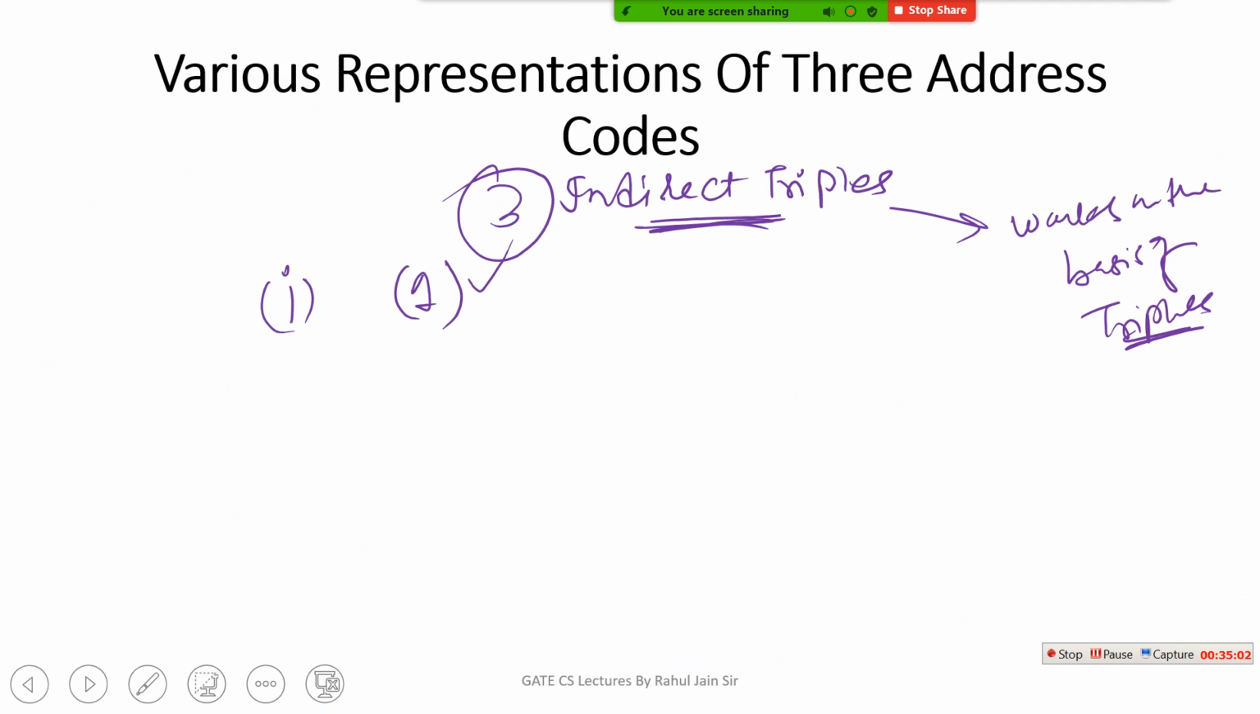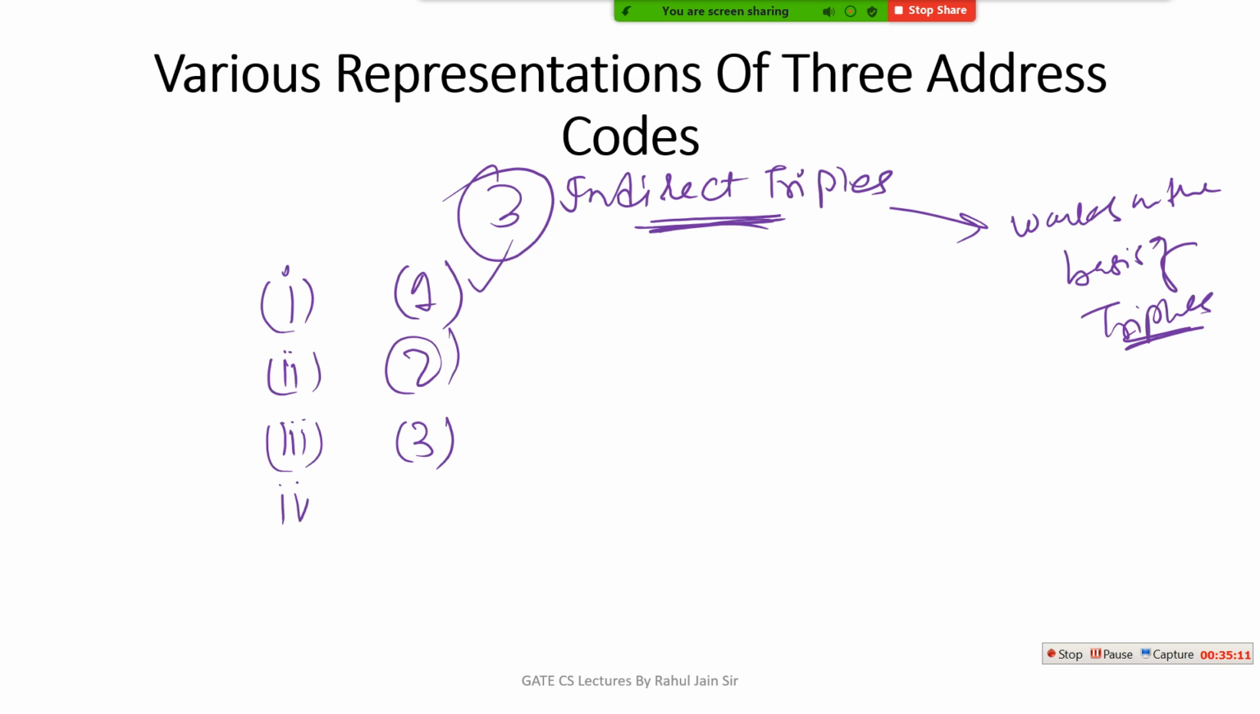And whenever I need to call any statement, suppose I need to call the second statement, I will call the second pointer. If I need to call the third statement, I will call the third pointer. If I need to call the fourth statement, I will just call the fourth pointer. If I need to fetch the fifth statement, I will call the fifth pointer.